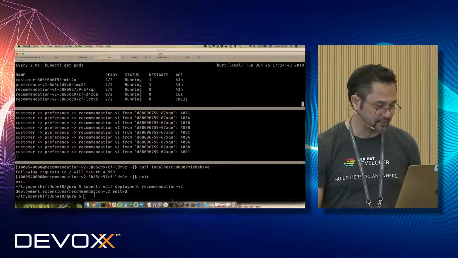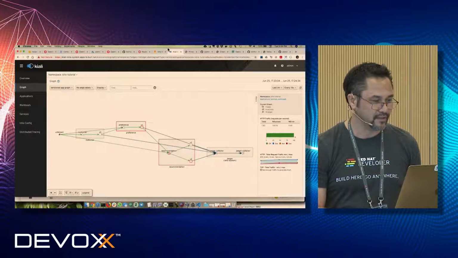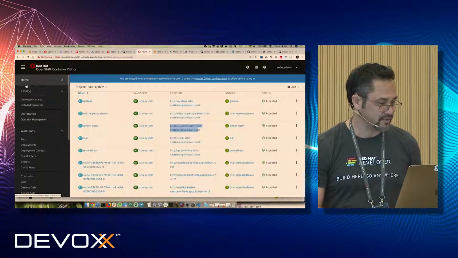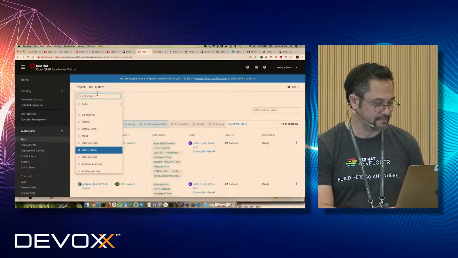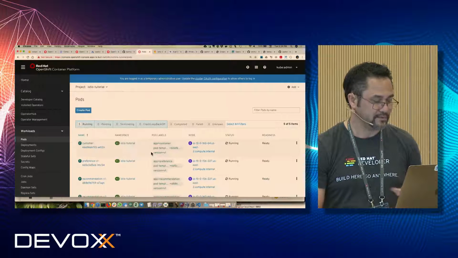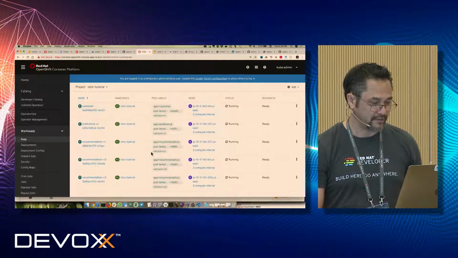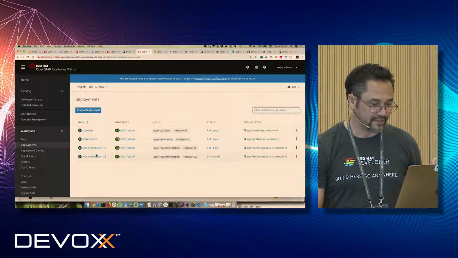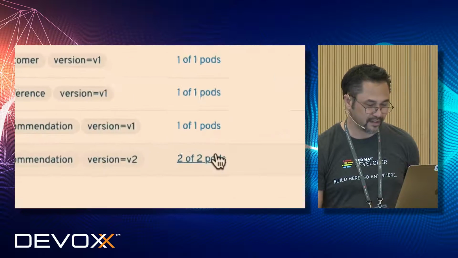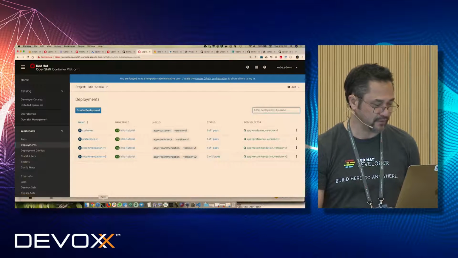I could have also gone to the user interface, by the way, if I wanted to. Over here, I could have come to pods. I could have come to this one. What was this one called? The Istio tutorial. This, by the way, is a whole tutorial that we have. And you can kind of see what it looks like here. I can look at the deployments. So there's a UI for this. You can see there's 2 pods right there. I could change the pod count if I want to with a GUI.